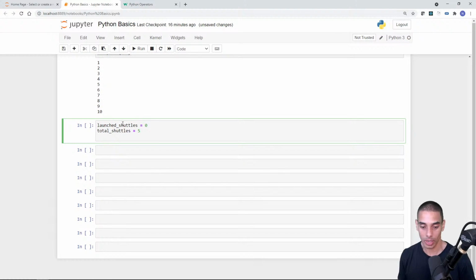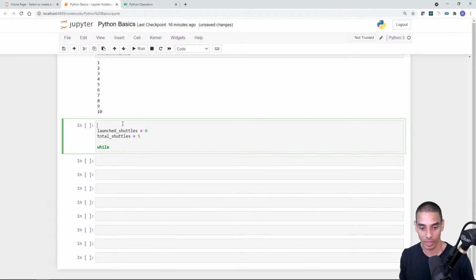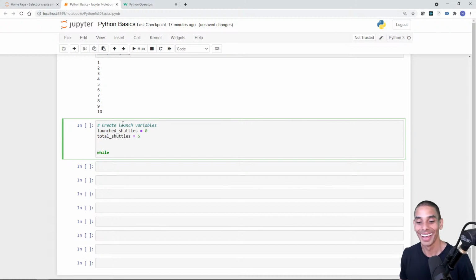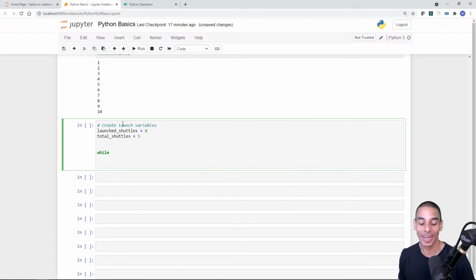What we want to do is start launching. So we're going to use a while loop. And so this is creating our variables initially, to create launch variables. You're basically going to be able to create SpaceX after this, guys. All right, so we're going to use our while loop.